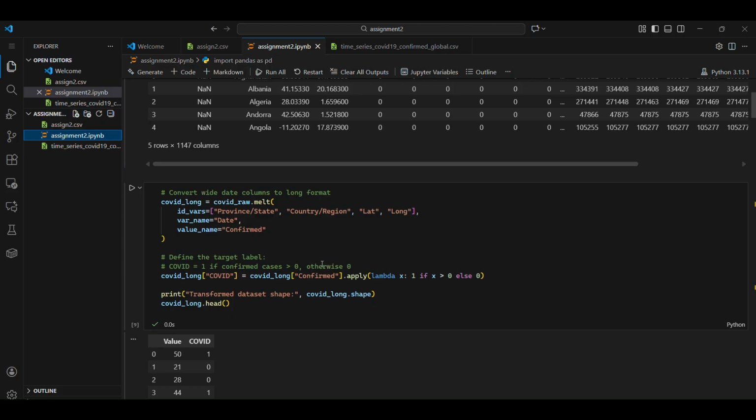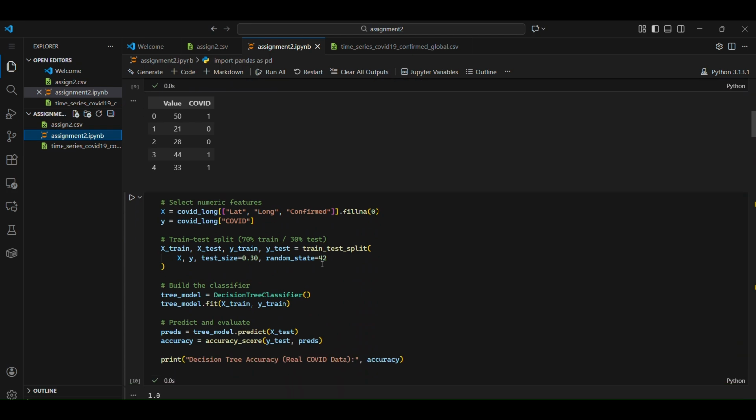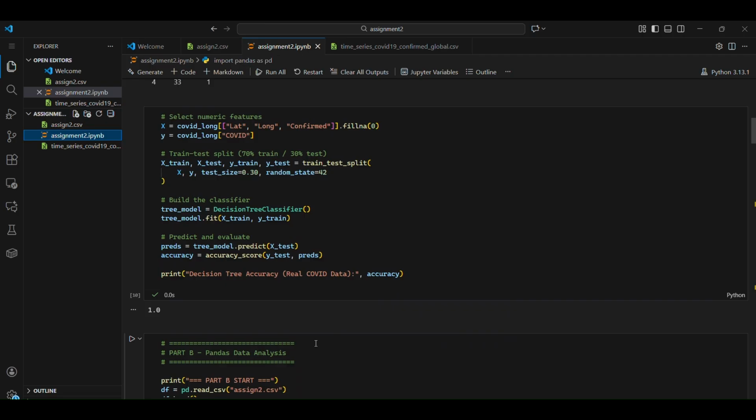After that, I selected three numeric features for training the model: latitude, longitude, and confirmed cases. Latitude and longitude represent the country's location, and confirmed cases give us the case trend. I filled the missing values with 0 just to avoid any errors.